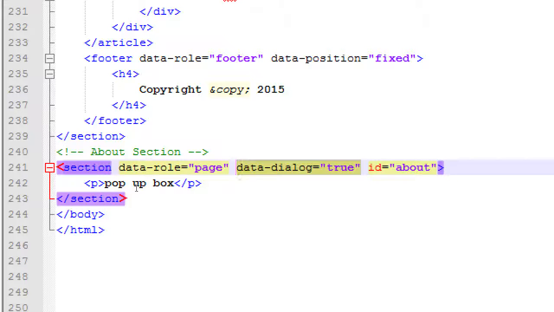Now try it again. We've added a new data-dialog property to this section, and now it should behave a little bit more like a dialog box, a pop-up box, plus the animation that we've added, data-transition pop, should then make it pop open.